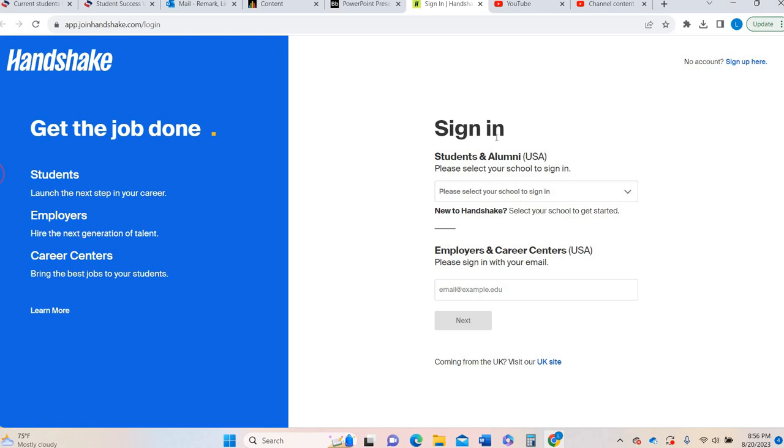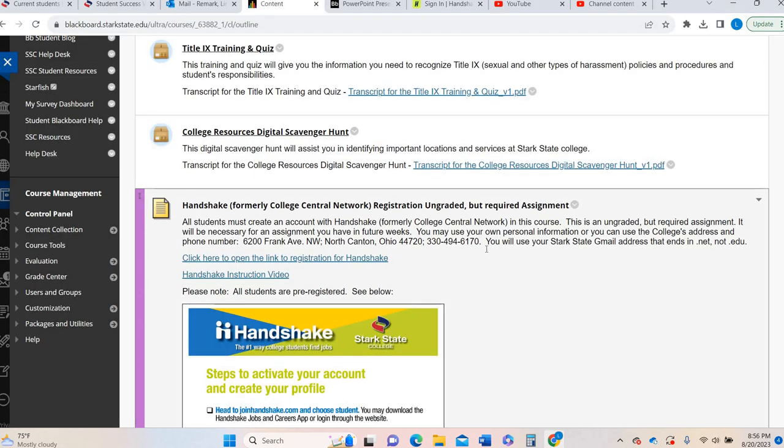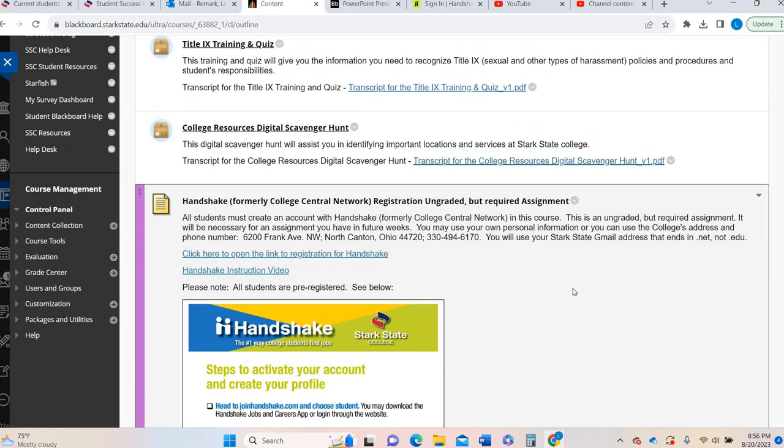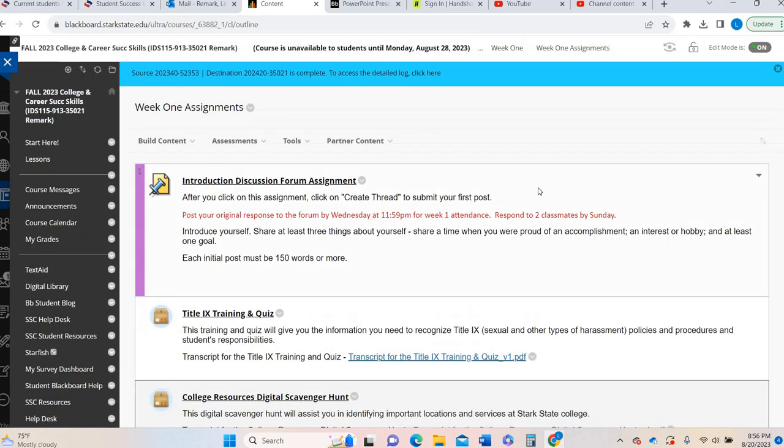So that's what this is for. It's not graded. It's just highly recommended to do it now to get it out of the way, if you will, so that it's easier for you later. And this goes through a little bit more about what Handshake is, and we'll talk about what Handshake is also in the Career Services week.